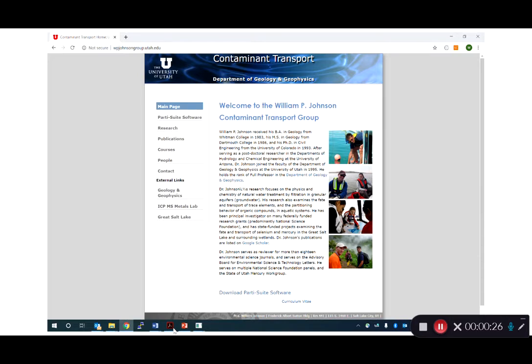The objective of this video is to explain the torque balance, or at least demonstrate it. It's explained in all the related publications, and to show one application of that. So this page here is my webpage at wpjohnsongroup.utah.edu. And under this main page is Parti-Suite software.